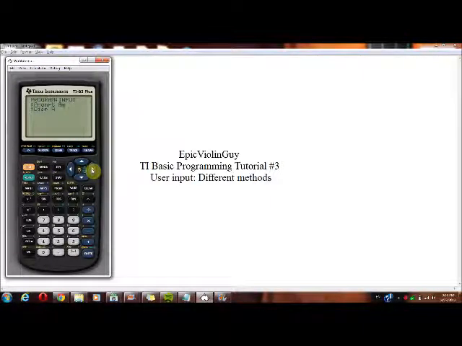Another thing that you can do with prompt is that you can list things to be assigned. Like, say you want to input 3 variables. I can say prompt A, B, C, and then I'm going to display A, then display B, and display C. Now let's see what happens when we execute this program.